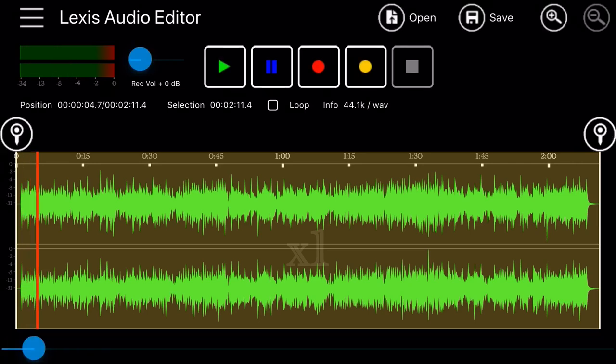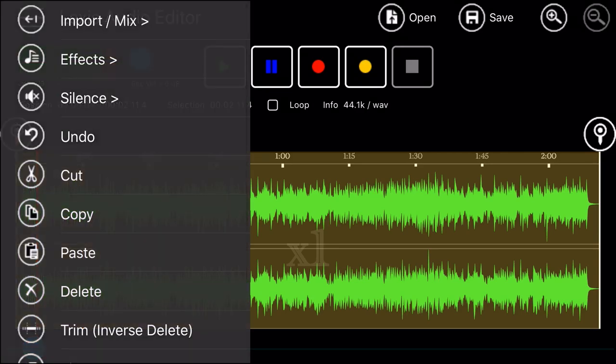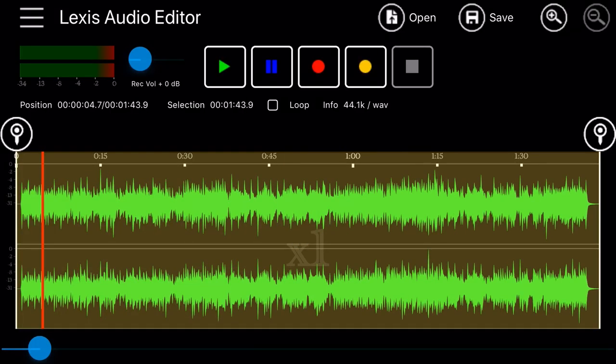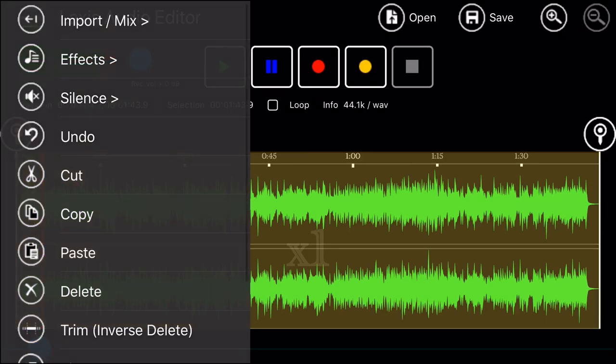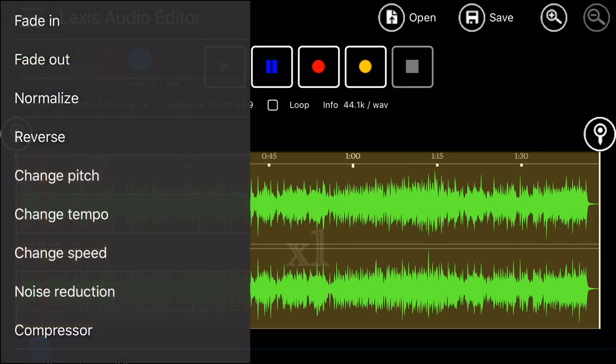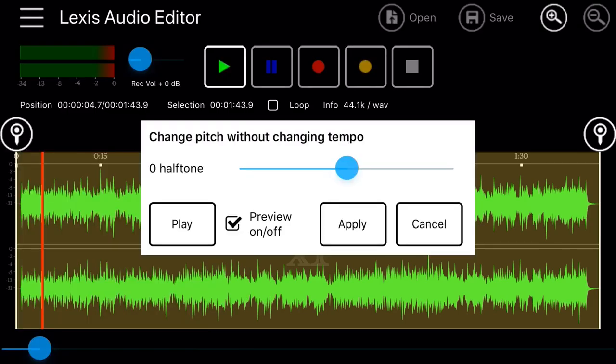So we're going to undo that because I don't actually want it to be like that. So we'll tap there, we'll tap undo, and we're back to our normal song. So the other options we had there that you would have seen is we can tap there, we can go to our effects again, and we can change just the pitch. So this is handy if you've got a sample or if you've got a loop that you want to change just the pitch but keep the speed the same.